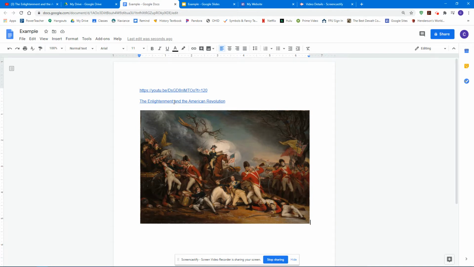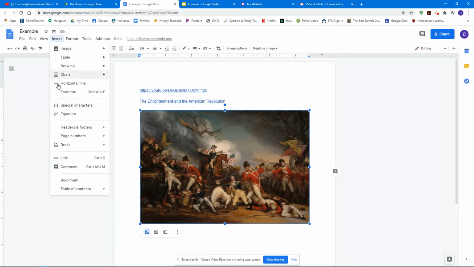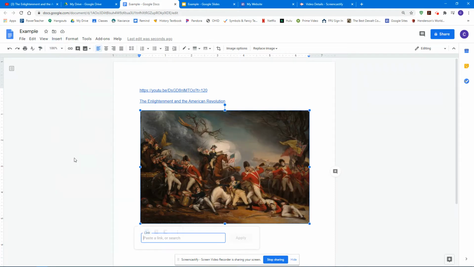Now, just like with the text, I'm going to select the image, essentially highlighting it. Go ahead and right click on that, and again you'll see the link option there, or insert and come down to the link option there and click it, and again you're going to paste your link, Control V, and apply.